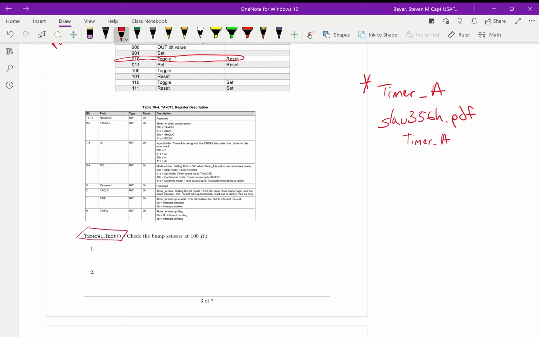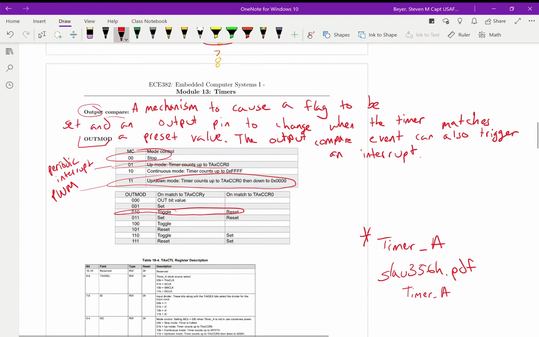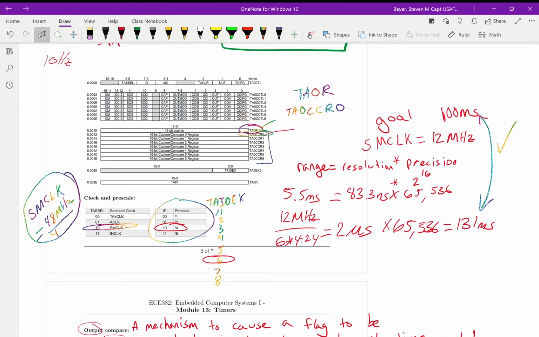All right, so timer A1 init. This is going to be in the timer A1C file, and it's going to be one of the first. Well, actually, we're going to do this second part of the lab, but I just want to introduce it first because this is the periodic interrupt concept. That's a lot easier. But concept here, check the bump sensors at 100 Hertz. Oh, look, we just did some math here to figure out what we needed to do to get a 100 millisecond timer or counter, 100 milliseconds, 100 Hertz.